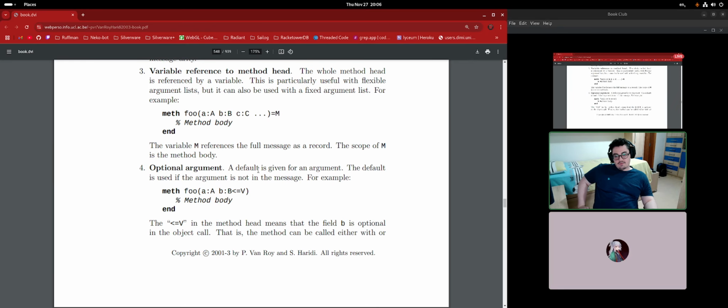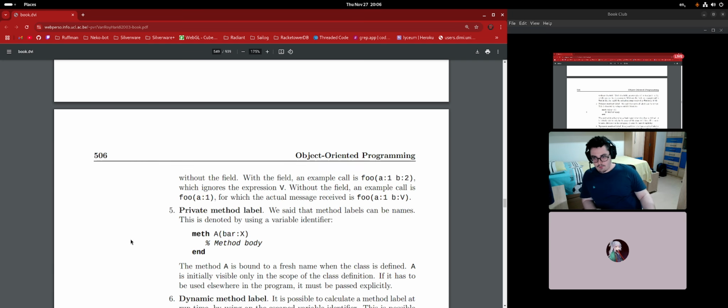Optional argument, so default values for arguments in methods. This syntax in the method means that the field B is optional in the object call. That is, the method can be called either with or without the field. With the field, we use the value that came from it, and we ignore the expression v. If it doesn't come, we just rewrite it like this.